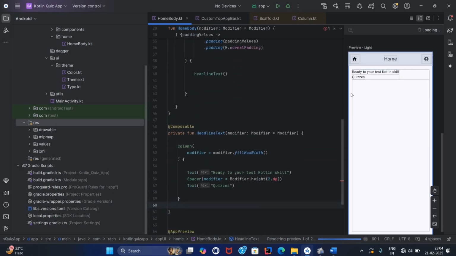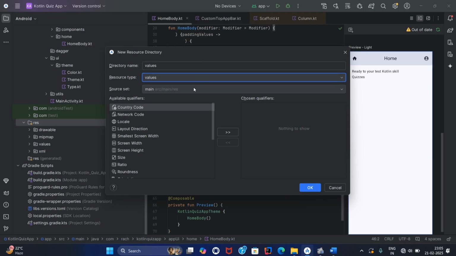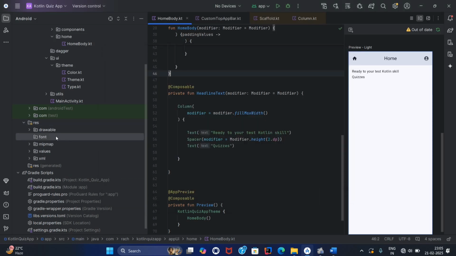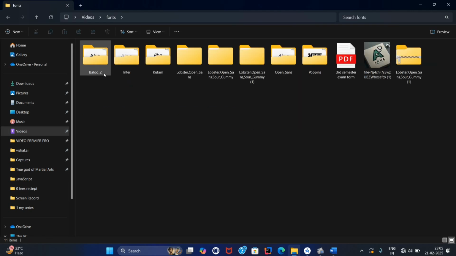So let's add some custom font to make our UI more attractive. First you need to go to the resources folder, and create an Android resource directory, simply find the font section and click OK. Here you can see in the resources section you find a font folder. So in this project I am going to use only two fonts. First is Inter and second is Baloo 2. So you can simply go to Google Fonts and download it and then extract it.